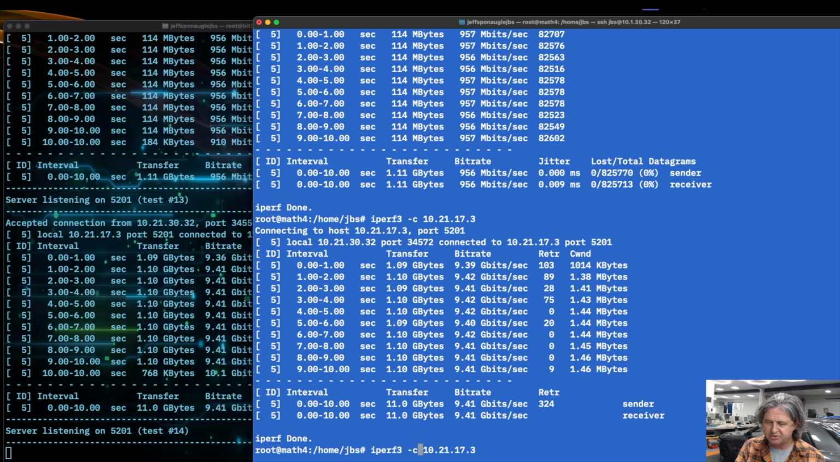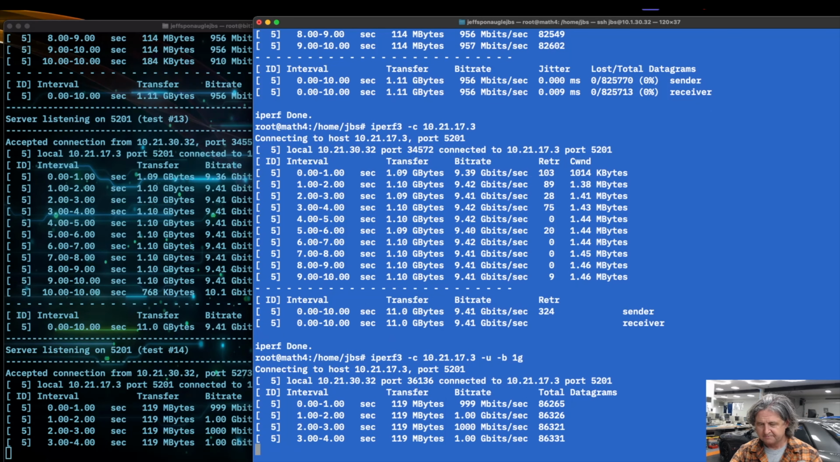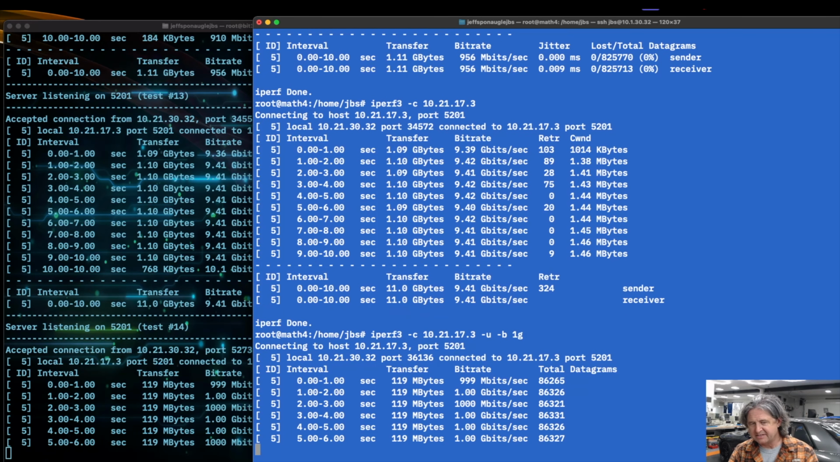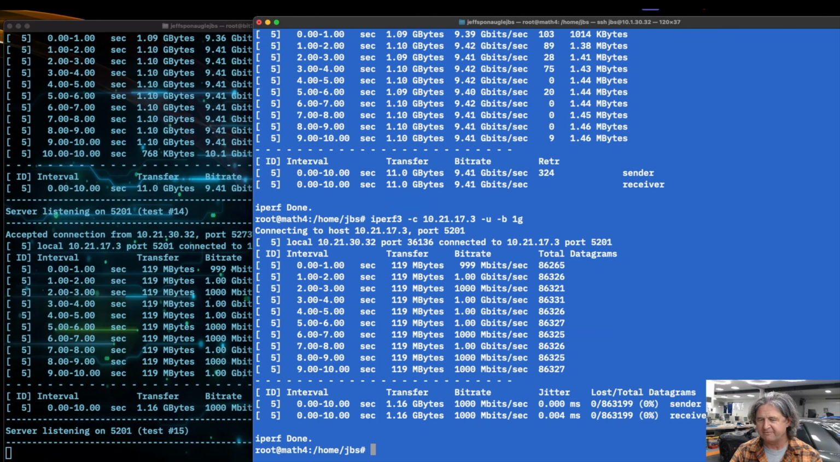Let's switch to UDP. Okay, let's go back to 21. So UDP, and we'll pick a bandwidth of, let's do 1 gig. Pretty simple number. And of course that works perfectly. It's a 10 gig connection. You wouldn't expect anything less than that. And remember, with TCP, we got 9.4.